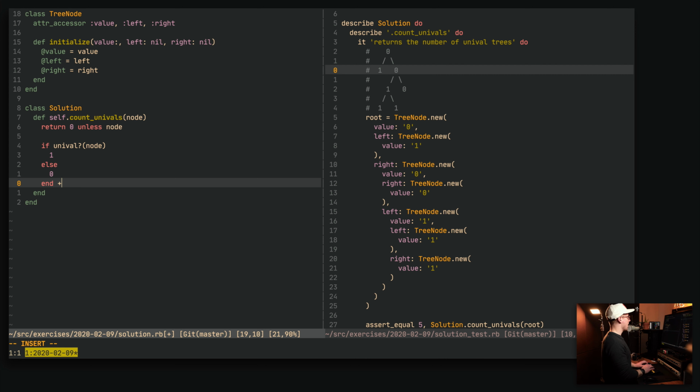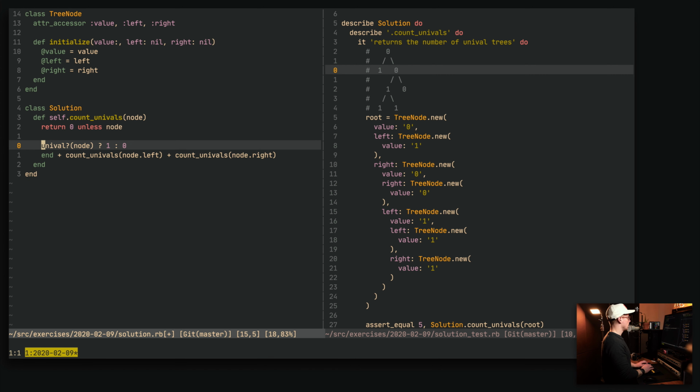Right? And then we can add that to all the univals on the left side of the tree, right? Yeah, let's do that. Plus all the univals on the right side of the tree. So to write this another way, 1, 0. Oops. That looks good.